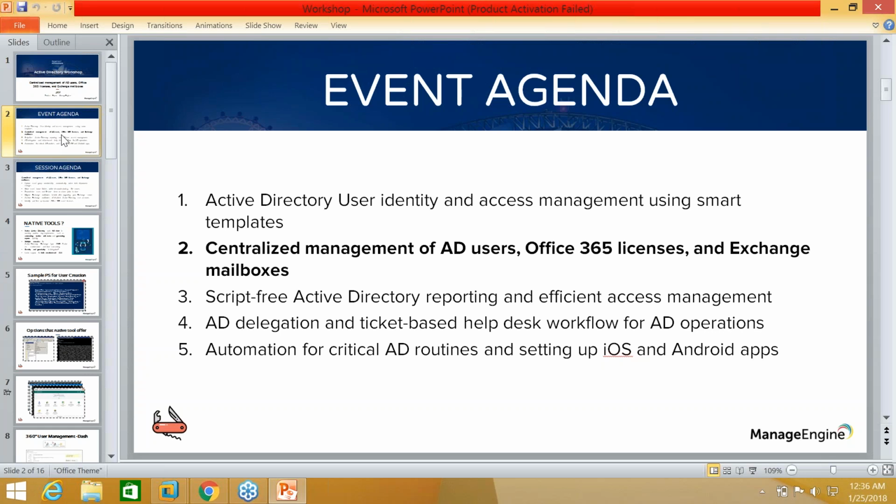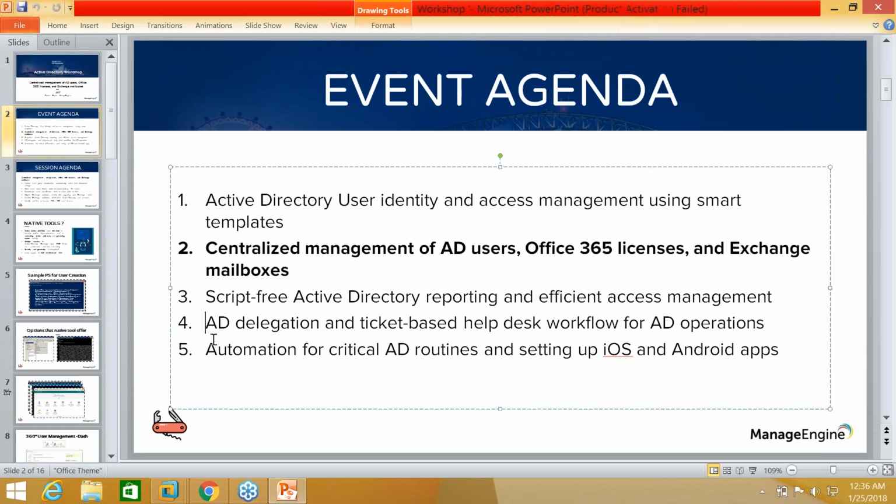Later next week, we'll be talking about Active Directory delegation and workflow. So from an administrative level, how do you delegate work to your help desk technicians? How do you assign them roles? We'll be talking about that. We'll also be looking into workflow, taking inspiration from IT service management or your IT help desk tools. We've incorporated workflow in our product where requests can be made by end users and technicians for Active Directory changes, and administrators and corresponding technicians with the necessary rights can perform AD actions. So that'll be the fourth day, and on the final day we'll be talking about automating all those critical AD routines.